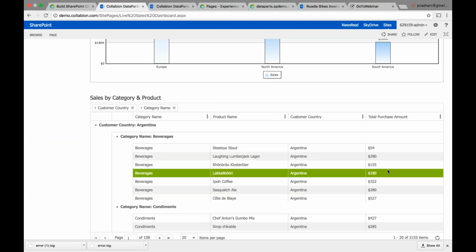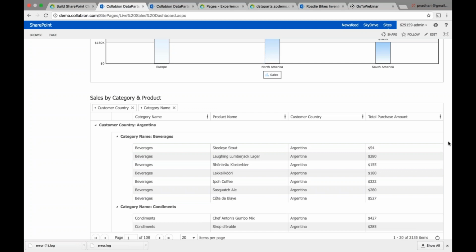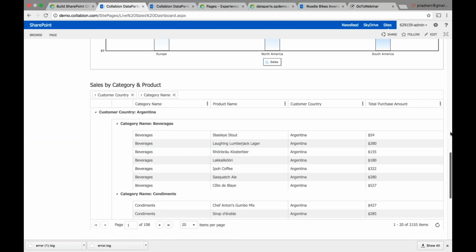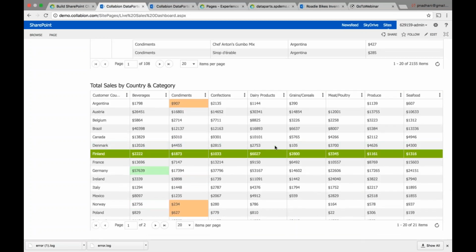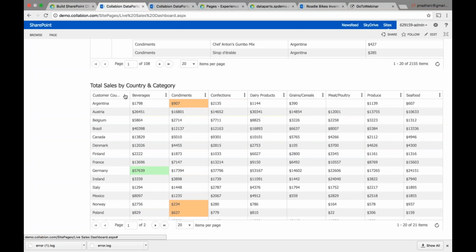So again, we're going to build this as part of today's webinar and show how we can do it in less than 5 minutes. This is the last item we are going to build, so I'm just going to showcase this here as well.